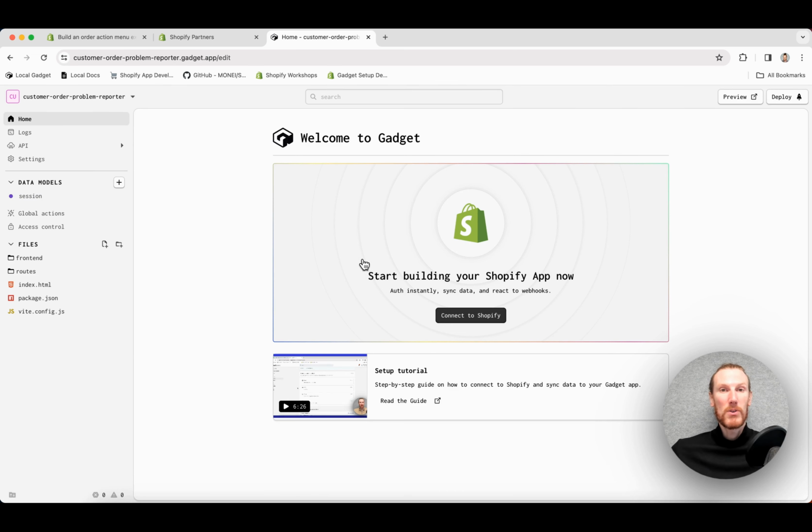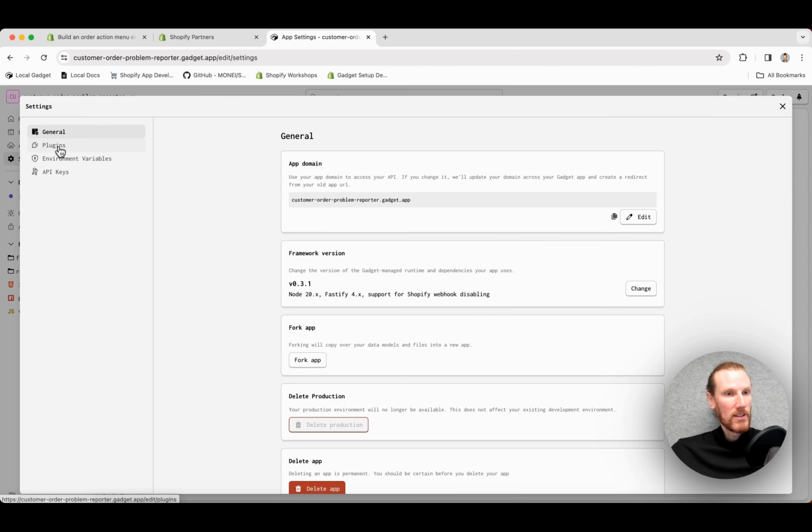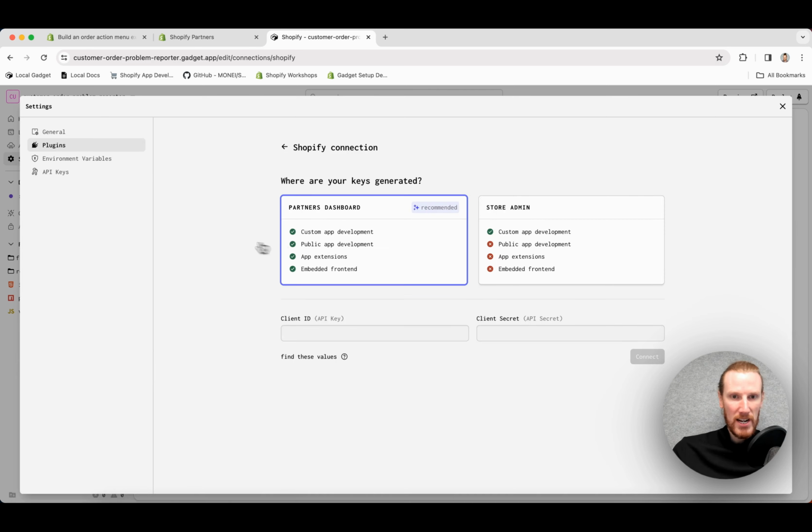This gives me my hosted Postgres database, serverless Node.js backend, and React frontend that is powered by Vite. My first step is connecting to Shopify. I'm going to go ahead and click this Connect to Shopify button here. Other way to get to the connection screen is Settings, Plugins, Shopify. I'm going to connect through the partner's dashboard because I do want to use these customer account extensions. App extensions are only enabled when you're building through the partner's dashboard, so I'm going to go with that route.